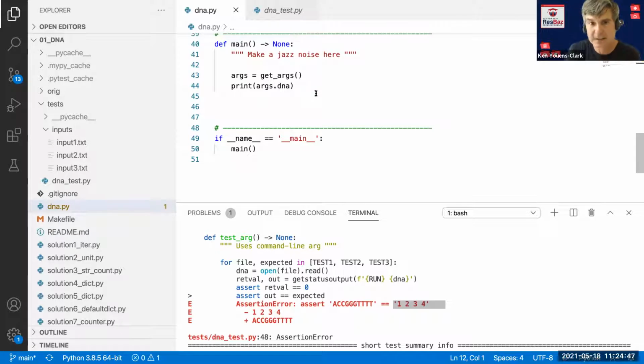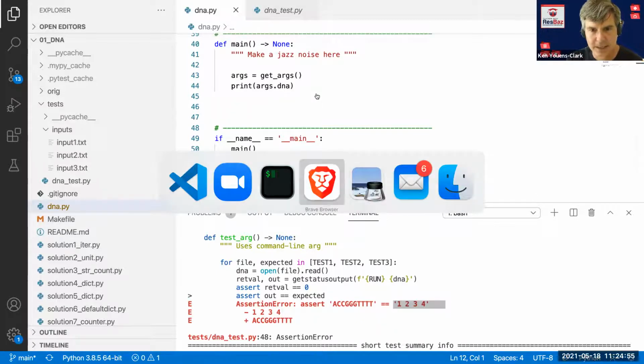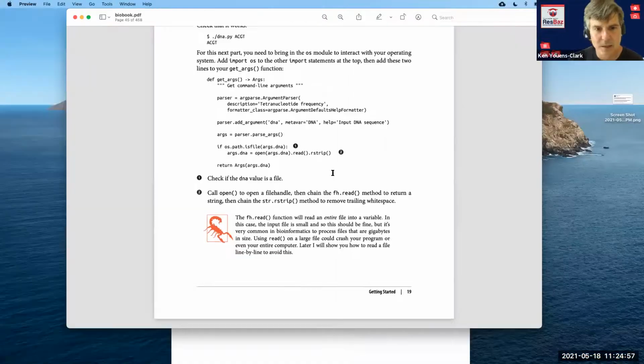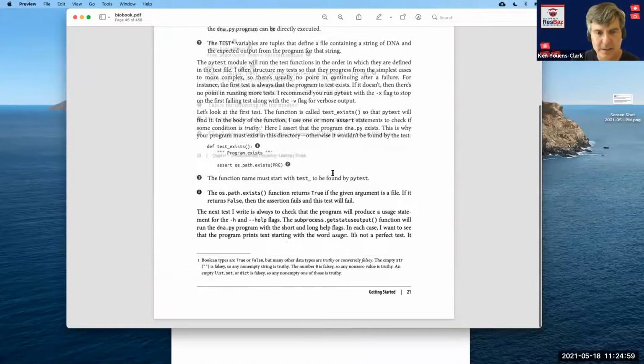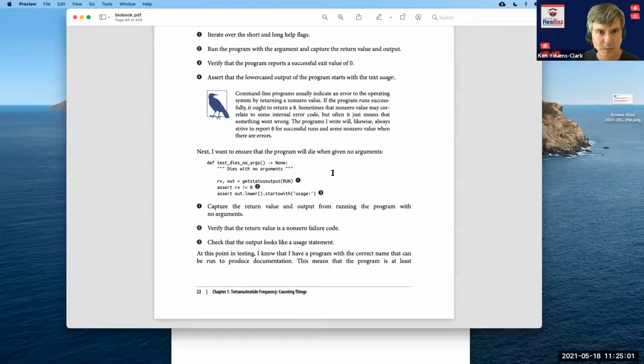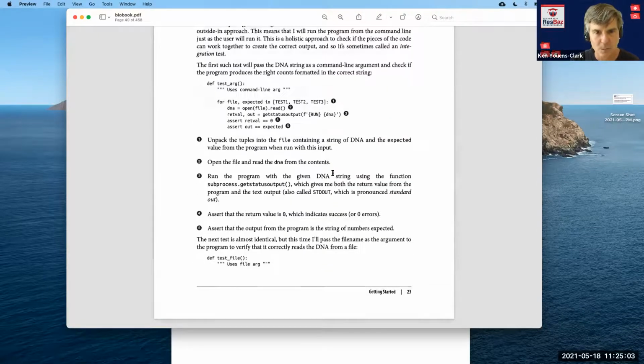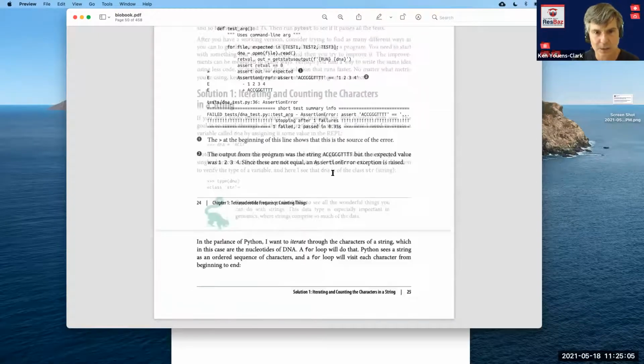What are the specs? Well, these are the specifications. I give this input, I expect this output. So I'm going to go back to the text now, and this is talking about all of what I was just explaining about the return value and what the tests mean and what they're doing.